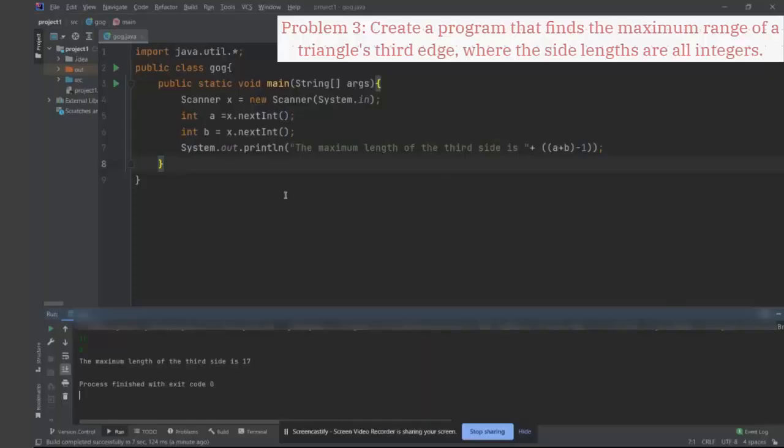Let's look at how we would code that. So here I've just gotten my class ready. We're going to ask for 2 integers, both of the side lengths, and then print out the maximum length of the third. So System.out.println, the maximum length of the third side length, exactly the calculation that we talked about before. And then you can see that it works with 10 and 8.